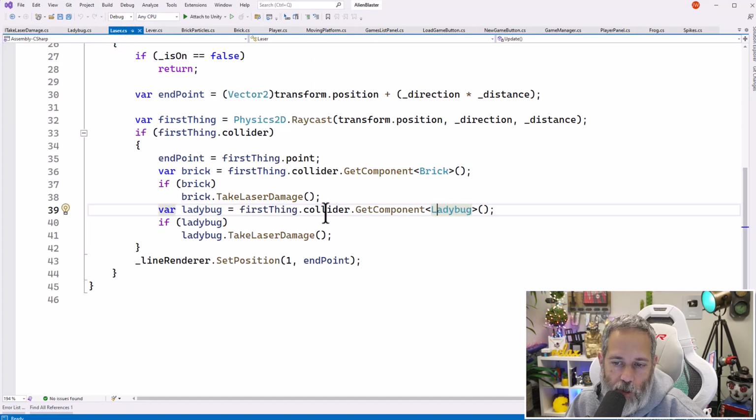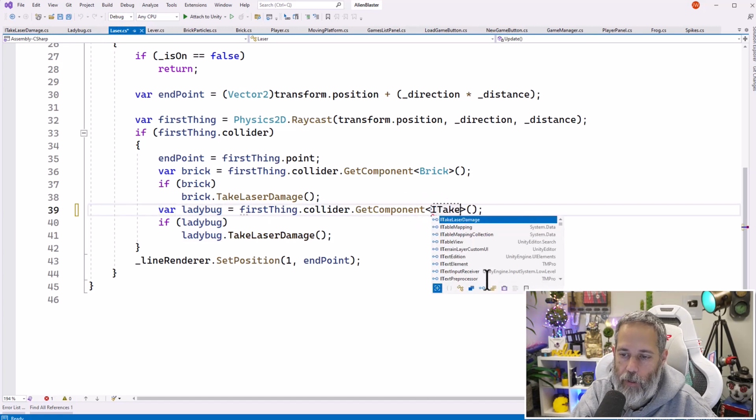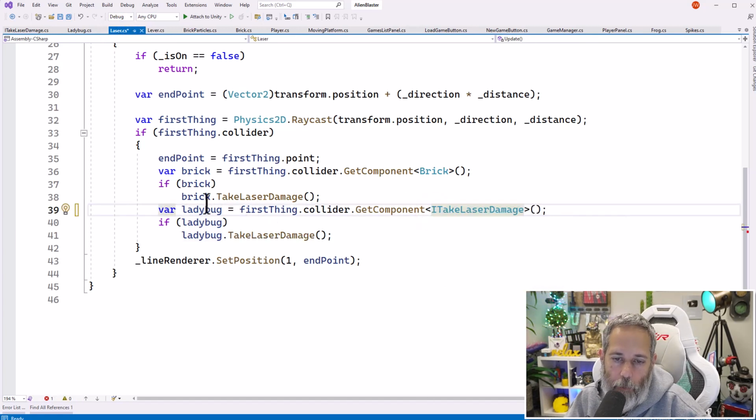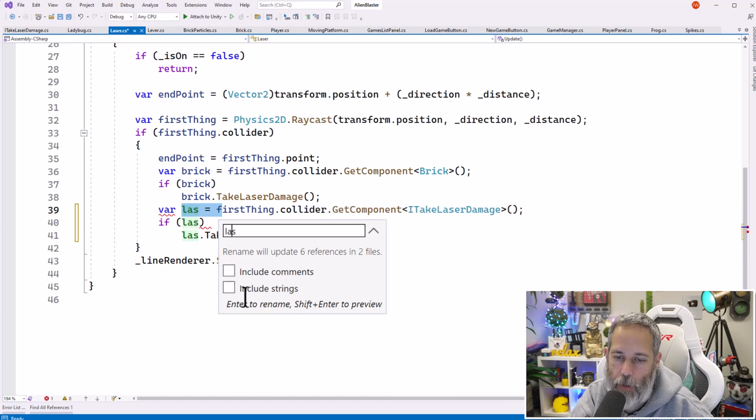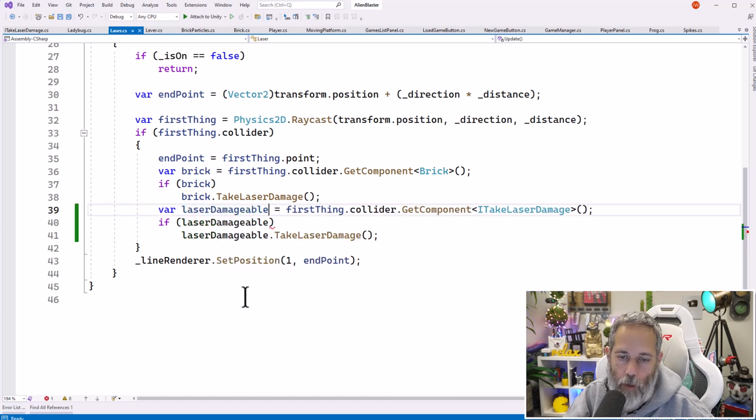And instead of calling it our code on a ladybug, let's replace this with ITakeLaserDamage. Now I'm going to replace the word ladybug with damageable, or let's say laserDamageable. And then we need to also add something on line 40.